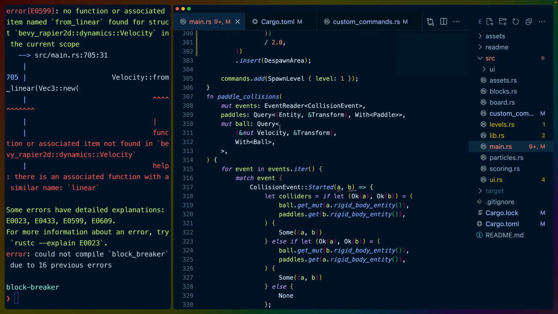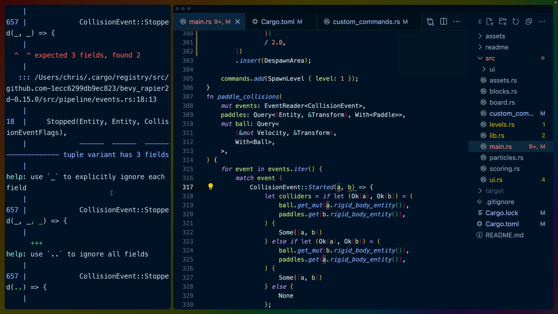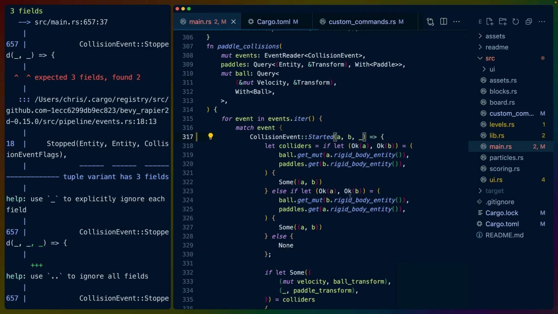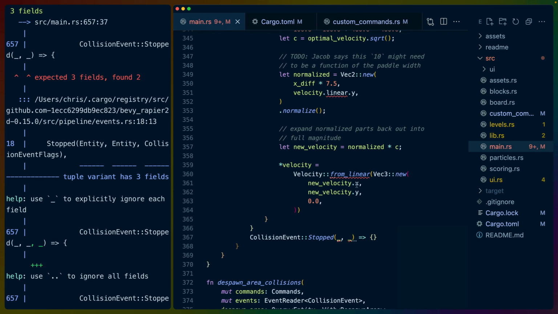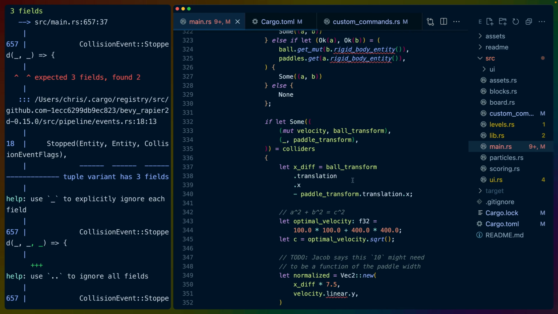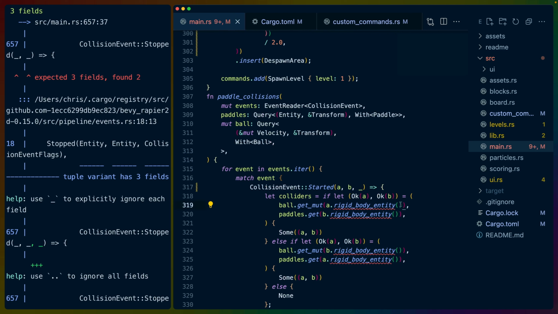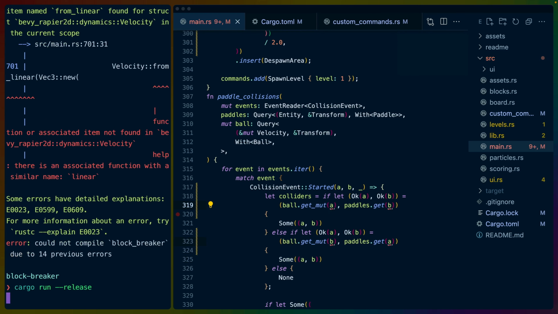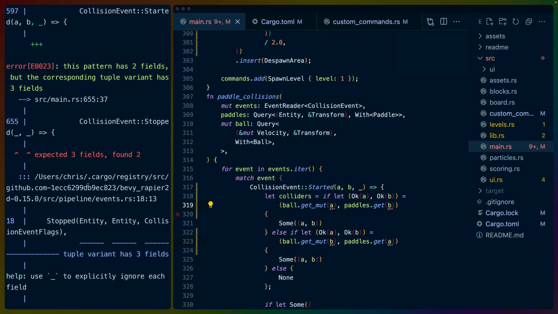The collision events also change. The structure of them, I believe, changes. So let's run the app and see if we can, maybe we skip that and do that in a second. Each of these has 3 fields to start with, right? The started and stopped both have 3 fields. We don't do anything with stopped, so it won't matter. We don't need to call rigid body entity because these are the entities when they come in Bevy Rapier. Although I do think we need to get the values of them because I think these are references.